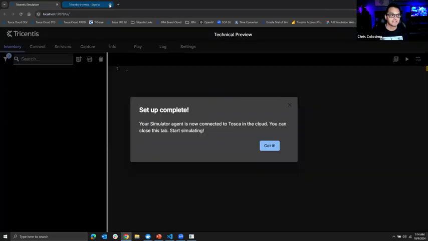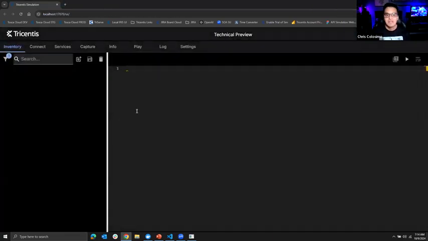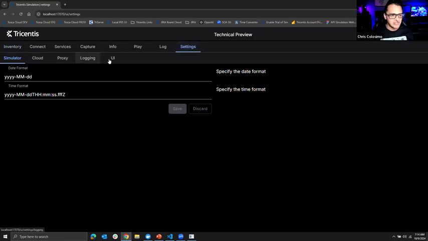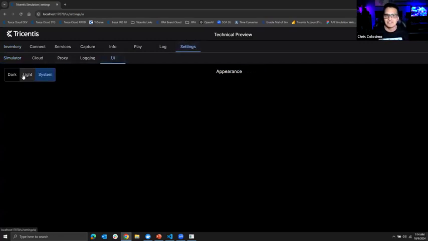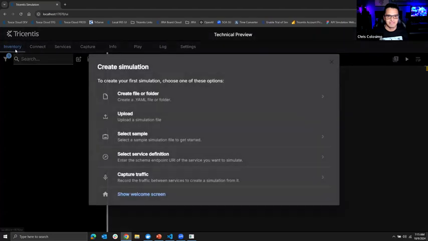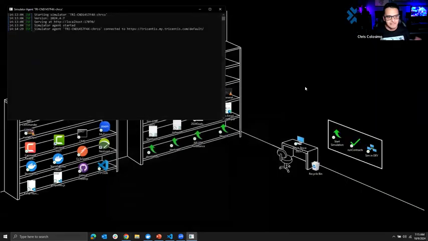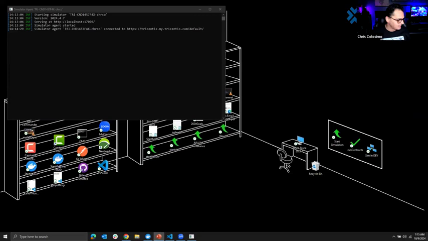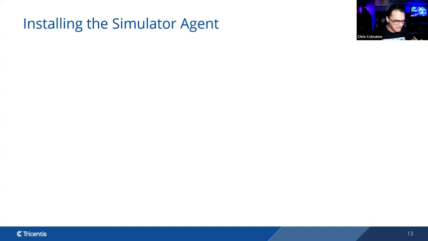Okay, let's go back to the simulator agent. I'm keeping the simulator agent in dark mode today, just so that we can tell the difference between the simulator agent and the Cloud UI. Cloud UI will be in light mode, but you can change that at your discretion. Okay, so now we have a simulator set up. Let's go back to the slides and talk about what we're doing next here.